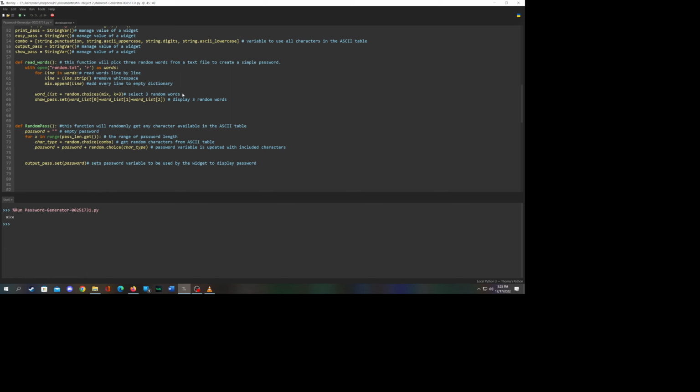And once we get all 3 random words, this will allow us to display the 3 random words to be used for the simple password.